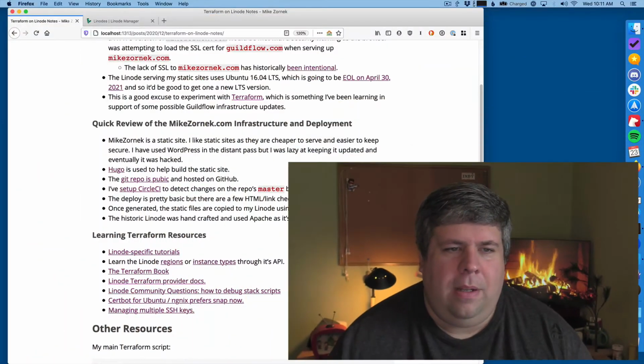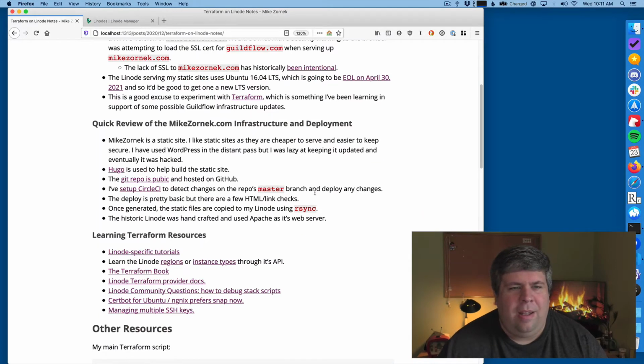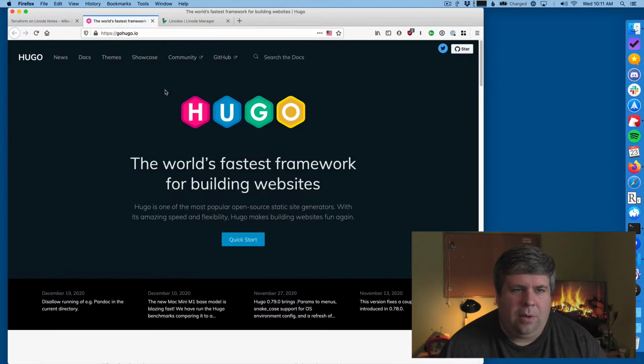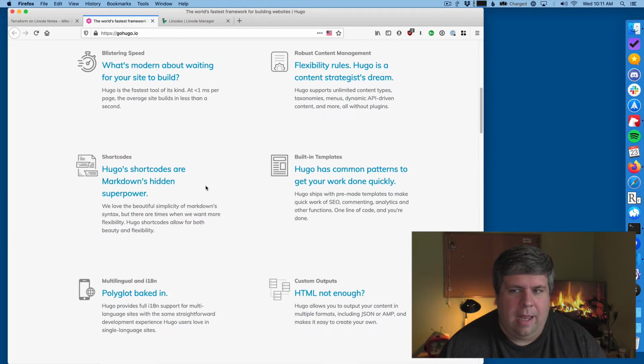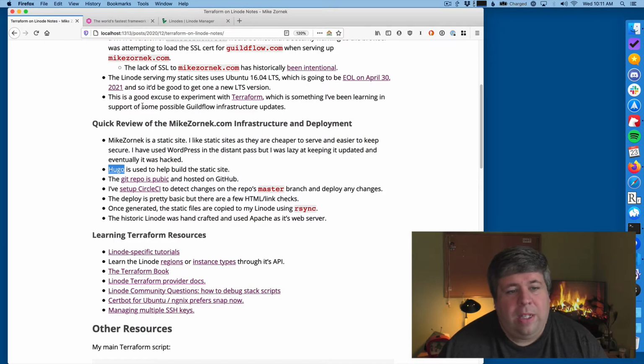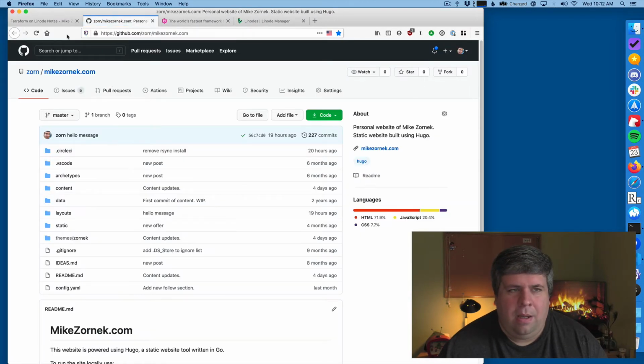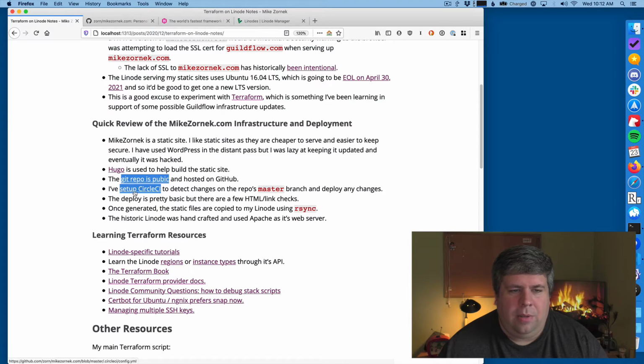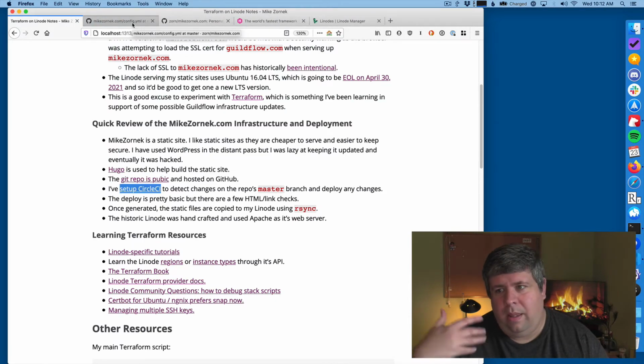So a little history, really quick, about the private website, or MikeZornick.com. It's a static website. I use Hugo to help build it out. Hugo is a static site generator written in Golang. It's really fast. It's really fully featured. The repo for my personal website is on GitHub, so you can check it out. It's all public. And I use Circle CI to do the deployment.